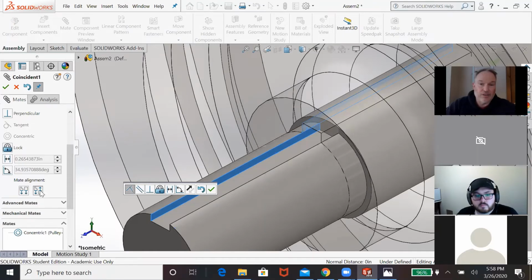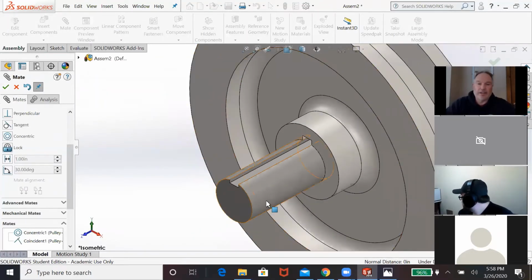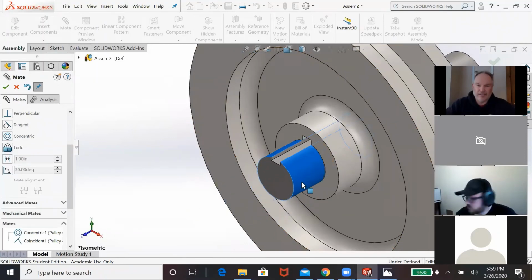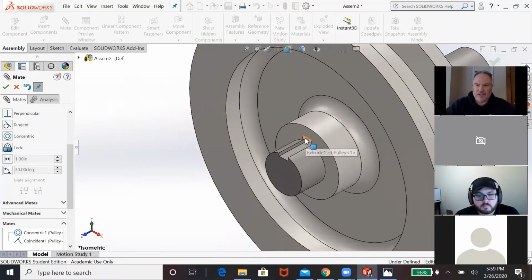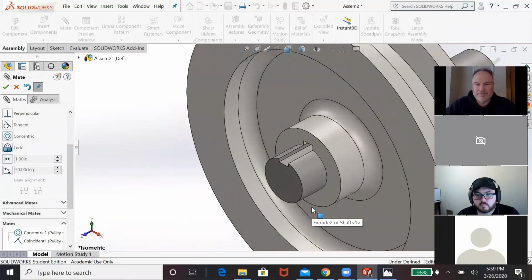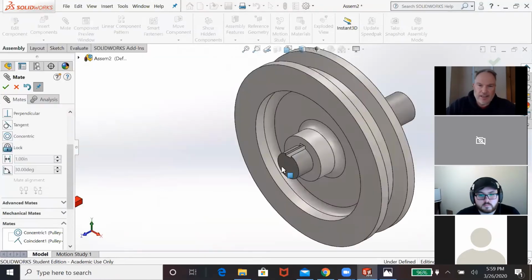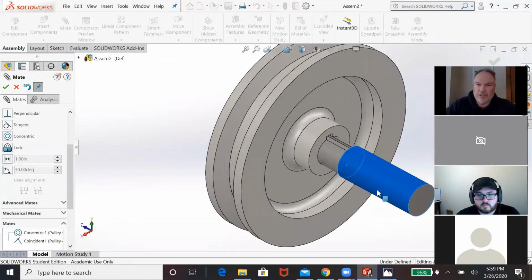I can still move it around back and forth if I need to, but it looks like it's in a good place. I'm going to say okay. Now, what did that do? It stopped it from spinning. These two surfaces coincide with each other, so it stops it from spinning. I still haven't fully constrained that shaft, because it's supposed to stop when it hits the edge there, and it's not stopping when it hits the edge.